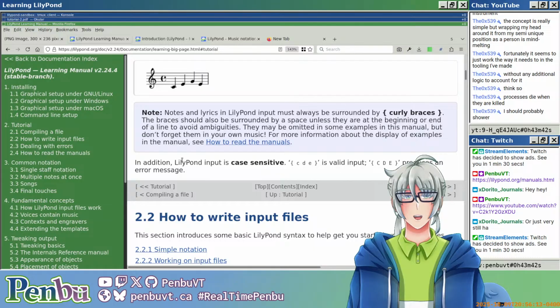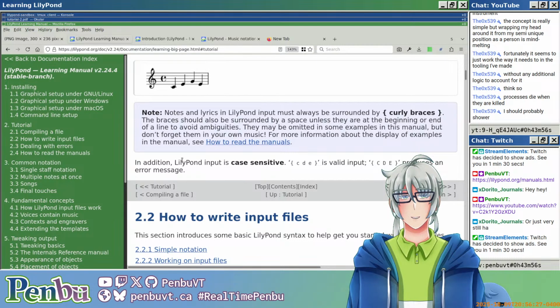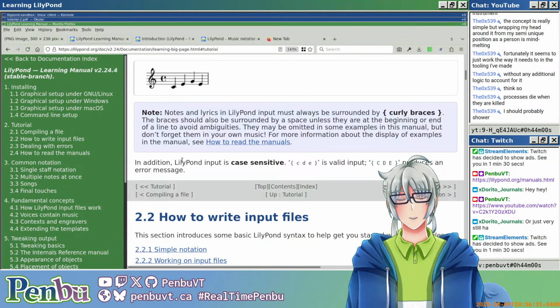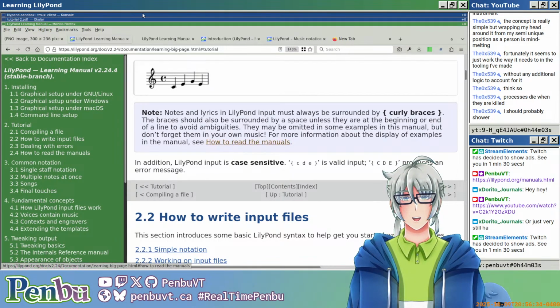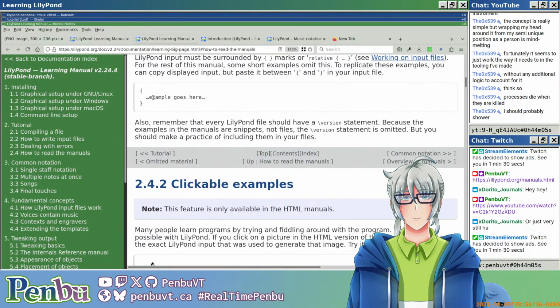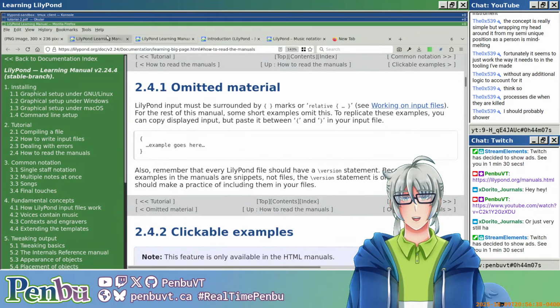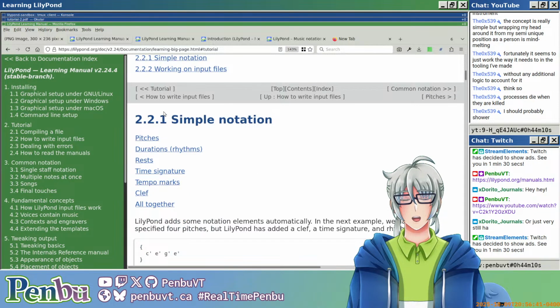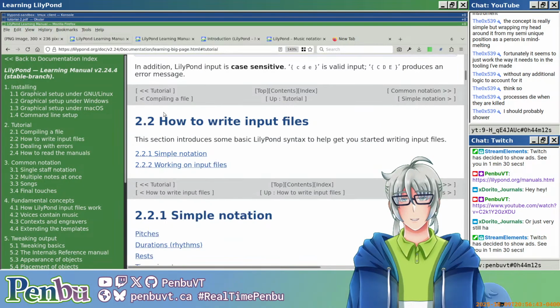Notes and lyrics in LilyPond must always be surrounded by curly braces. The braces should also be surrounded by a space unless they are at the beginning or end of a line to avoid ambiguities. They may be omitted in some examples in this manual, but don't forget them in your own music. For more information about the display of examples in the manual, see how to read the manuals. Interesting. Why isn't that up front?